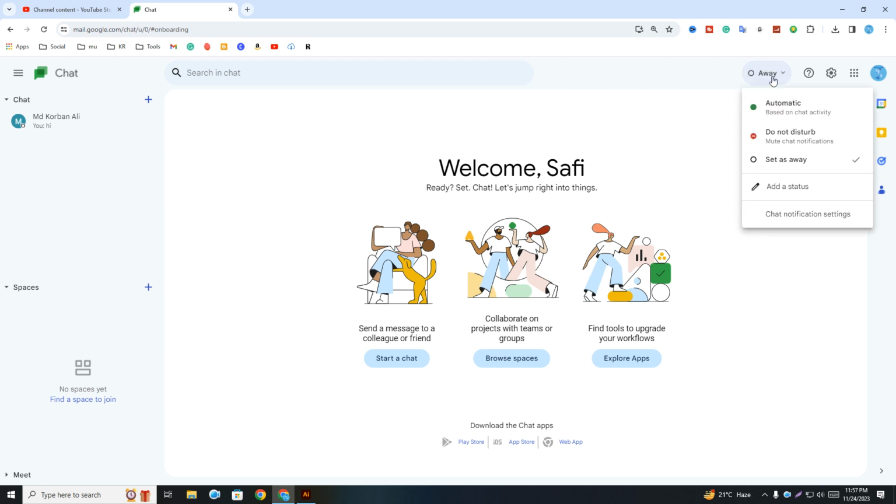So simply click on that and you can see Automatic. Once you click it, it's active now. It's based on chat activity. So if you leave this window, then other people will see that you are away. If you come back here again, then other people will see that you are active. So this way you can set your activity.